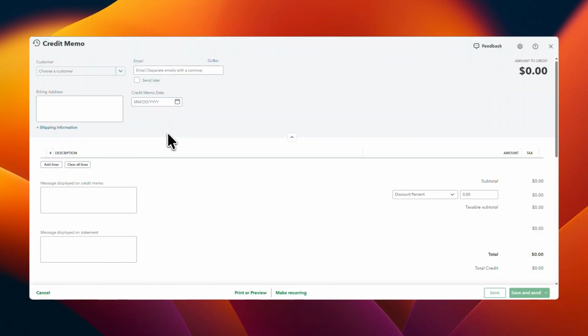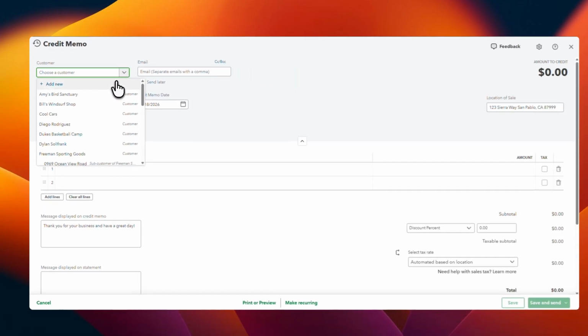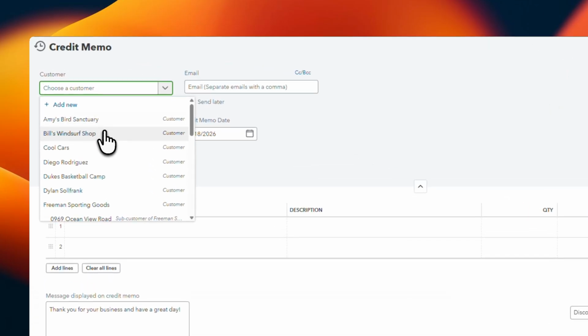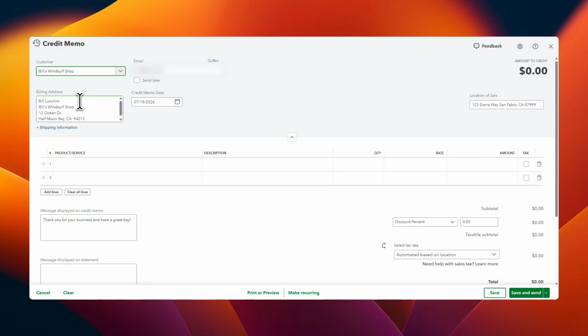Once the form appears, choose the correct customer from the drop-down menu. Make sure you select the same customer connected to the original invoice or sales transaction. This helps QuickBooks apply the credit properly and keeps the customer's account history clean and organized.